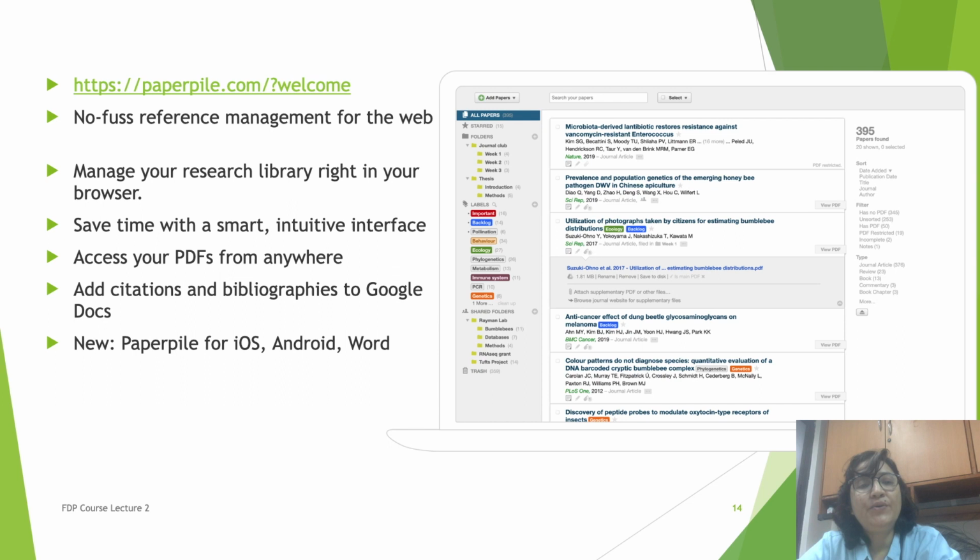Next is paperpile.com. It is a first reference manager for the web. Manage your research library, save time with a smart, intuitive interface, and access your PDFs from anywhere. Okay, so there is again a login ID and password. It can add citations and bibliographies, and it can be used in Android and Word. In this you can again get your references arranged in different folders according to your work area, according to your publications or upcoming papers. So you can store your library over there.